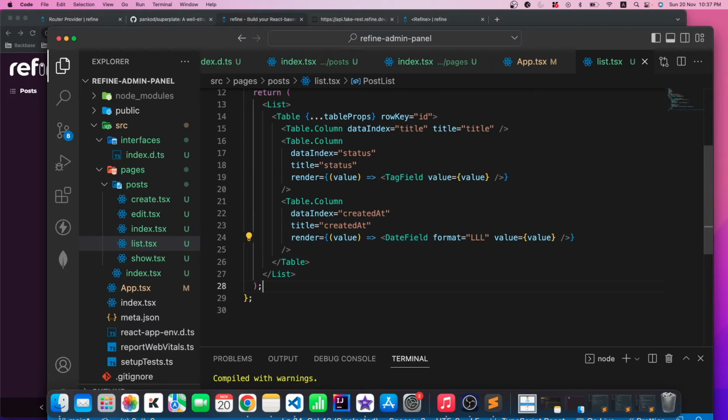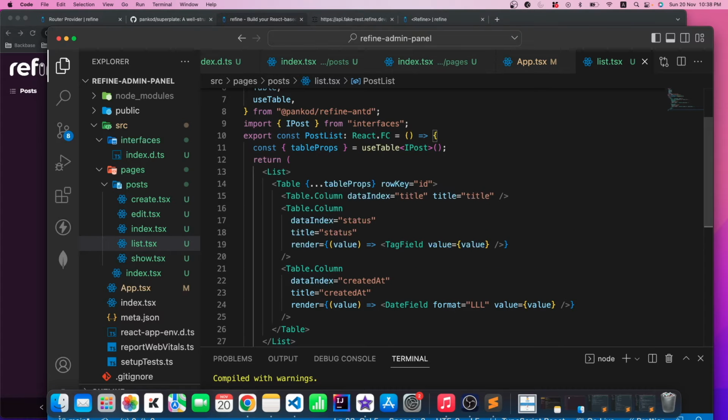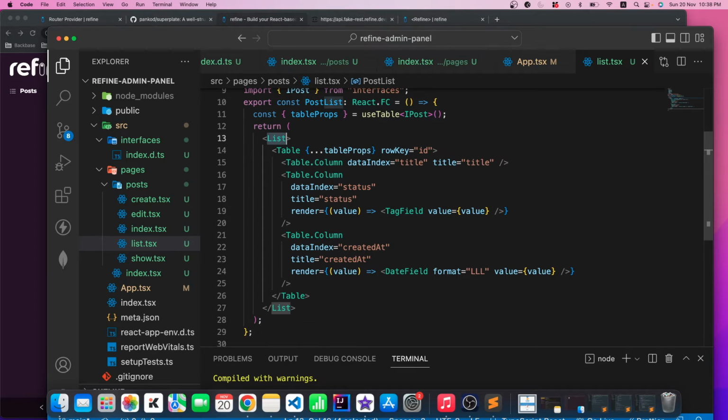Now if we go back here and see how we got the create button, it is because of the list component that we are using. So this list component is basically a wrapper on the table which provides additional features like the create button and the title. So now we have got the list, but now we will also need to have the categories for each of the posts.